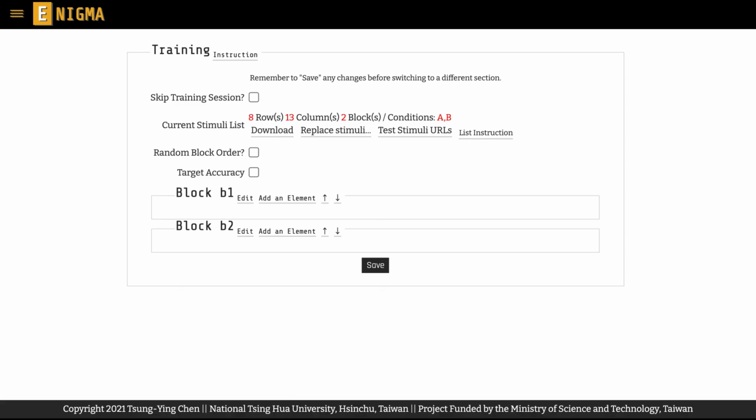Alright, now that you know how to create and upload your stimuli list, the next step is to learn how to use the information included in the list in your experimental design, which is the goal of our next video. So don't stop here.